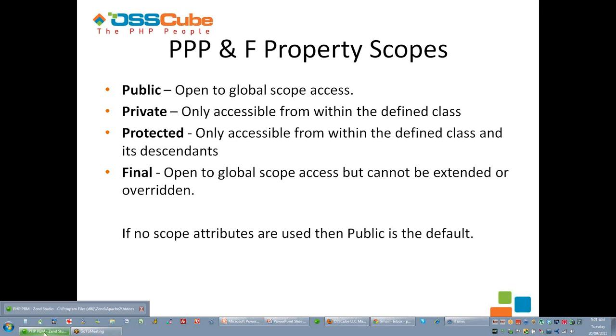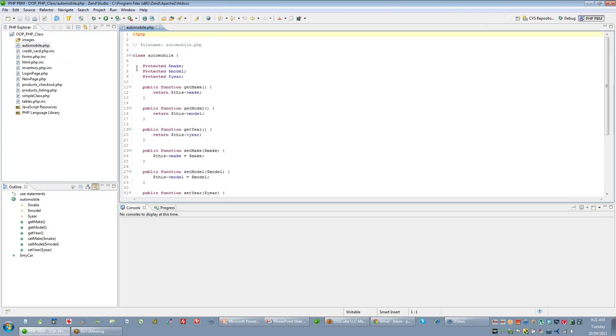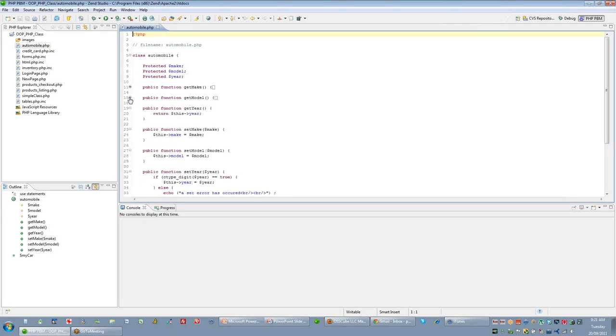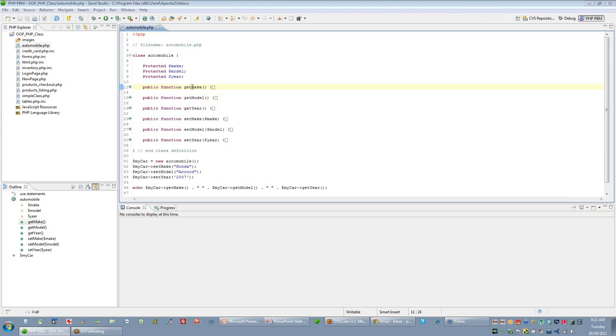Okay, so we'll look at some code now. The first one I want to look at is just an example. This has nothing to do with the running project. But here you'll see some gets and sets methods. We'll get into that a little later. Right now I just want to show you that these are all public functions, public methods, the gets and the sets, but the variables are protected. So that means that they can only be used within this class or any inherited classes.